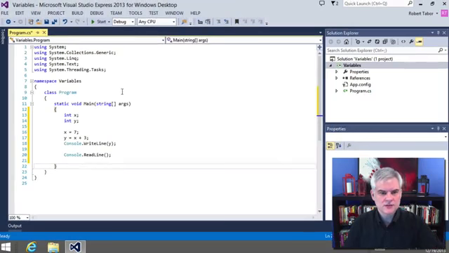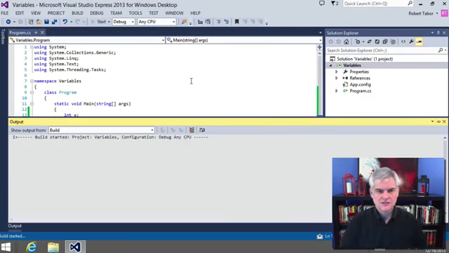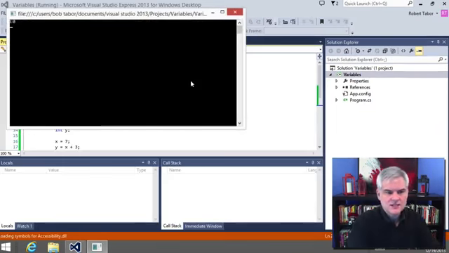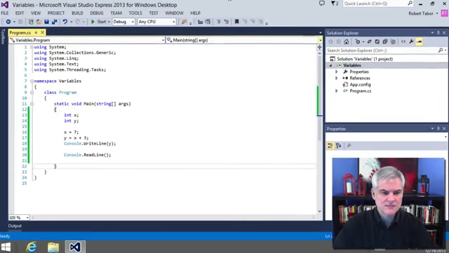So will it work? Let's go ahead and give it a whirl, and we can see that indeed we get the value 10 as we would expect in our console window.